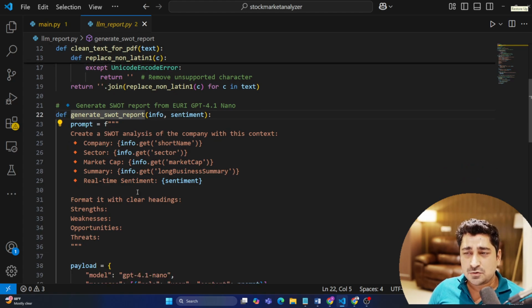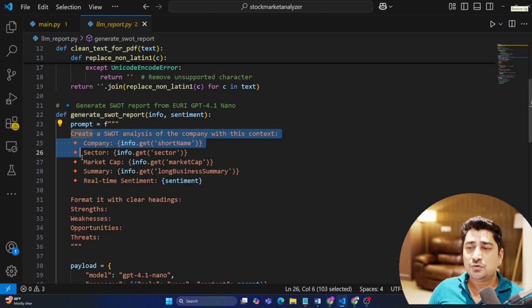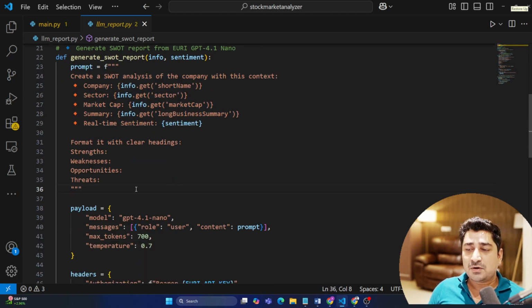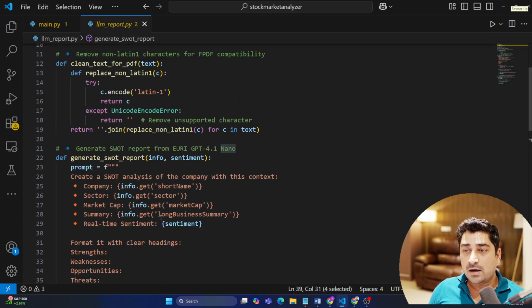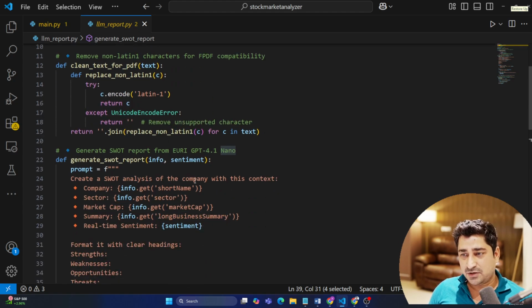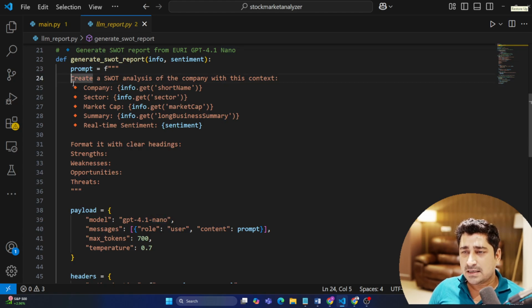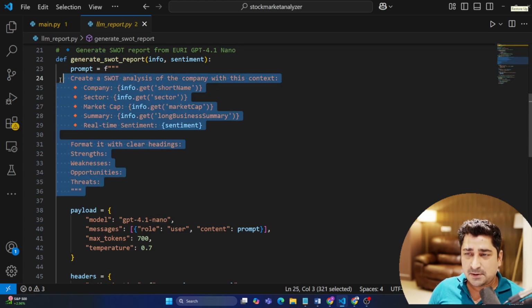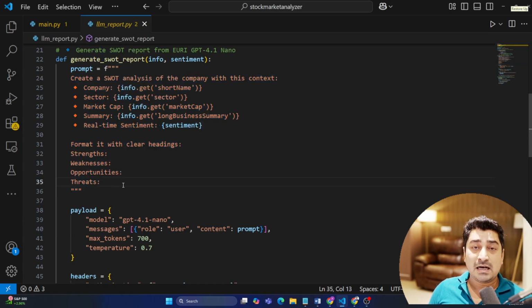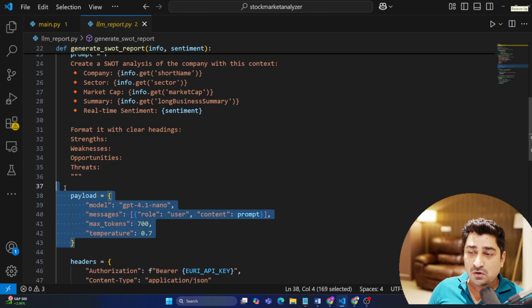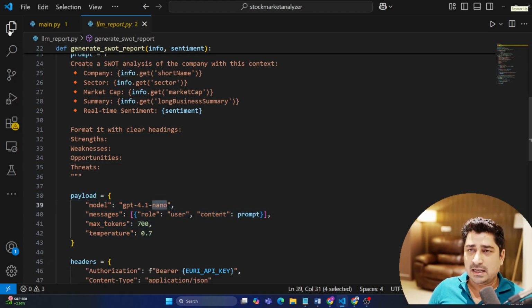Here, to generate a SWOT report, again I'm using a prompt in this particular place. I'm using GPT 4.1 Nano again from EURI. To do the real-time search, I used Gemini Flash. And again, to generate a summary of this entire report based on the data I have received, I'm using a GPT 4.1 Nano model in this particular place, as you can see. Here I'm passing this entire prompt, which is nothing but a prompt for generating a SWOT report, and GPT 4.1 Nano is going to work for me. Again, the API key is not going to change.